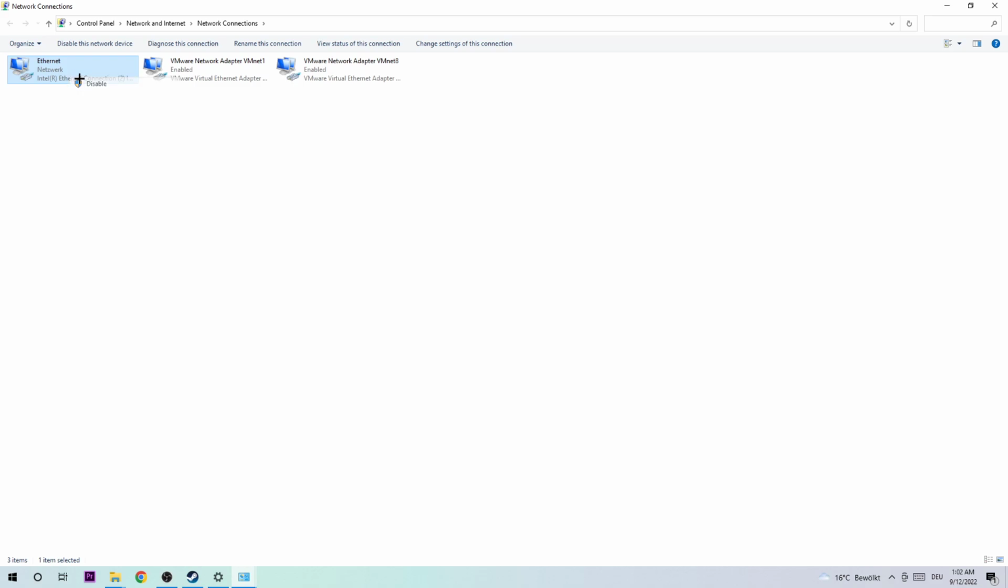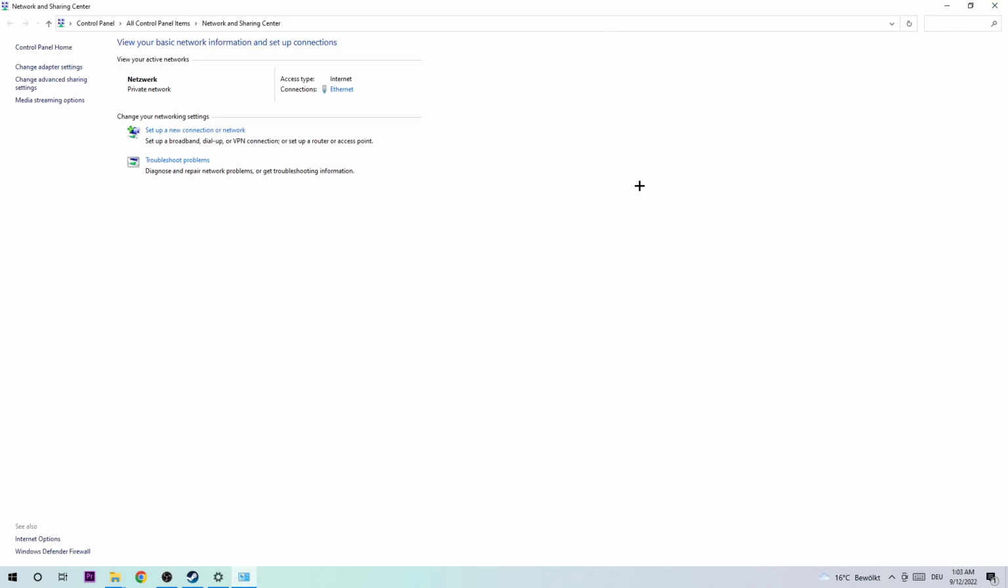Right click, disable. Once it is disabled, wait a few seconds and enable it again. The enabling process could take quite a few moments, so just wait patiently until it's connected again, and once it's connected you should be able to end this task and return back to your network and sharing center. So let's wait a little bit. Now you could return back.